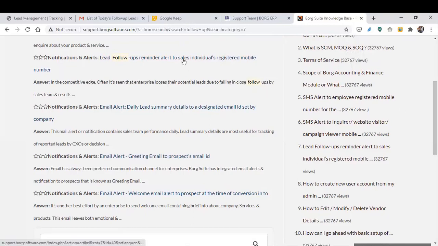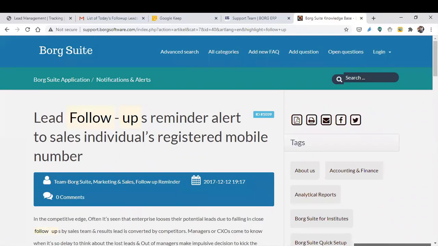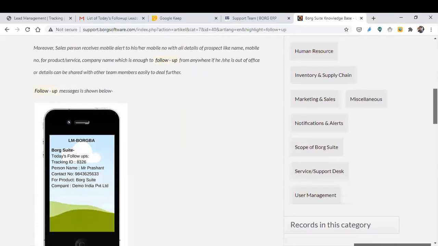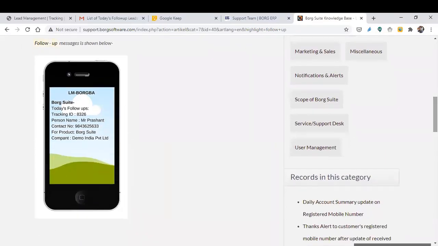Okay, let me go through this one. Lead follow up reminder alert to sales individual's registered mobile number. Great, I wanted to say that only. So you can say, yeah, very good. Our team has done very well here. They have attached the screen of the mobile. Like that, you will be receiving the alert.